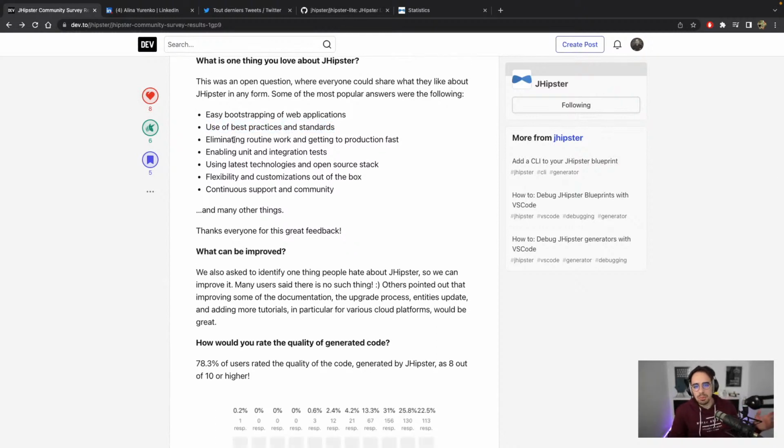Okay, so eliminating routine work and getting to production fast. So yeah, agree. So I mean, if I'm using JHipster, I can easily push my application in production. Yeah, the application is production ready and cloud ready. So that means whatever solution I'm using to run my application, I will probably do it easily using JHipster.